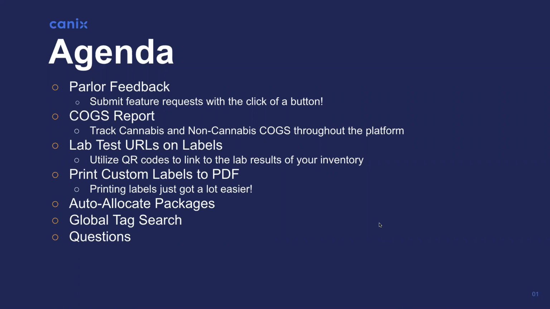Absolutely. So today we're going to be touching on a couple new features that have already been released and are on the docket to be released soon. Specifically, we have an integration with this company called Parler, which just allows us to gather feedback a lot more easily and makes it easier for our customers to submit that feedback. We'll also touch on a new COGS report that's going to be coming out. That includes cannabis COGS, so your cannabis products that are tracked in Canix, as well as any non-cannabis products. So that includes non-cannabis inventory and recipes.